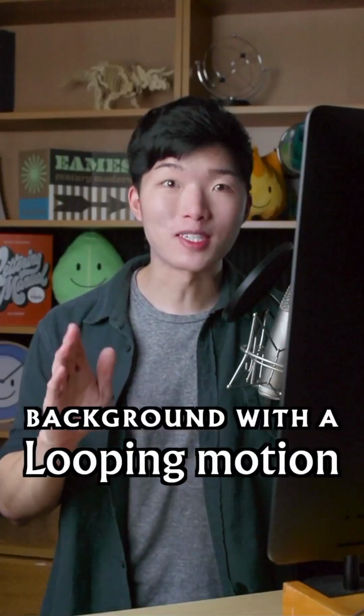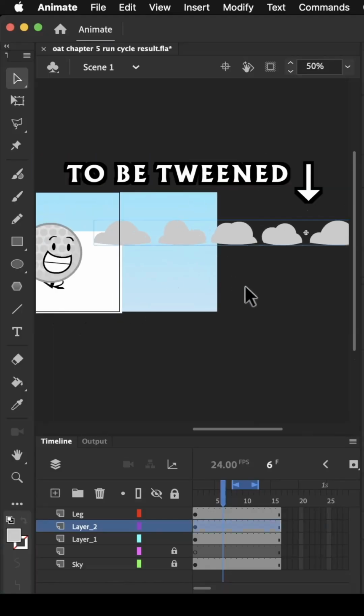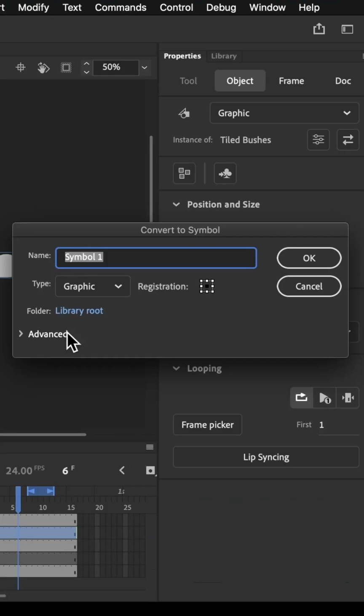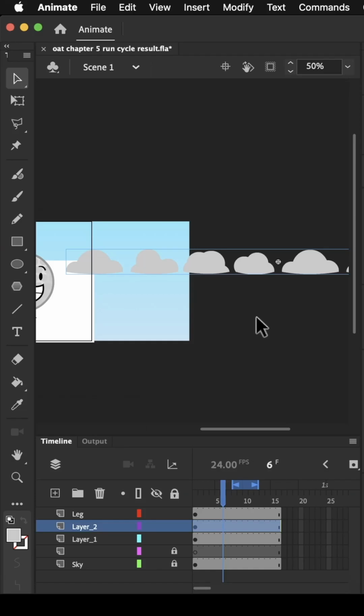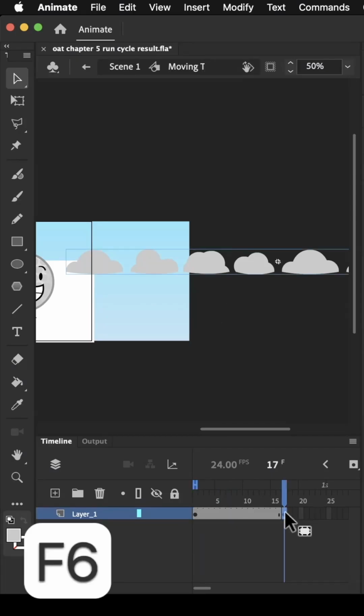Our next step is to animate this row of bushes to slide to the left over time. We want to contain this tweened motion inside of a graphic. So we'll select tiled bushes and convert that to a symbol by pressing F8. And we'll call this one moving tiled bushes, and type should be set to graphic. Now with this graphic created, let's double click inside of moving tiled bushes and add a keyframe at frame 17.